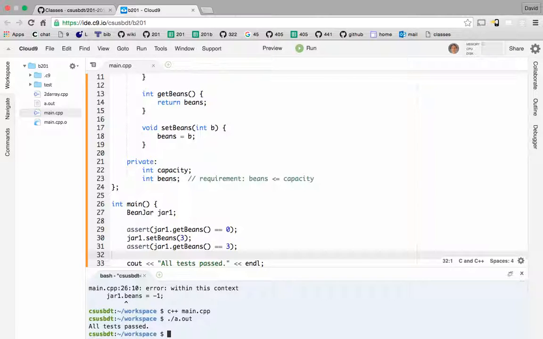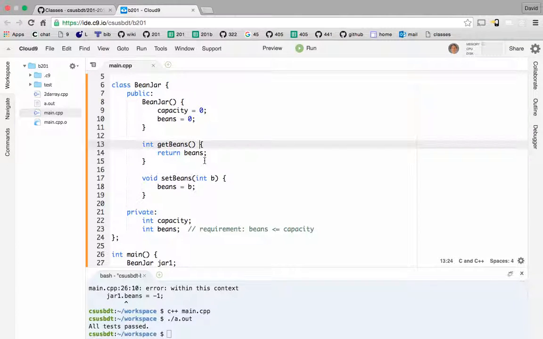All right, so let's see. We've got these getBeans and setBeans. I'm going to show you some new stuff here. This getBeans, we can declare it as const because it doesn't modify the state of the data instance.